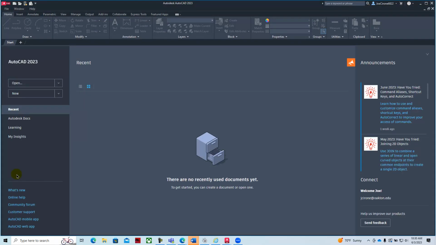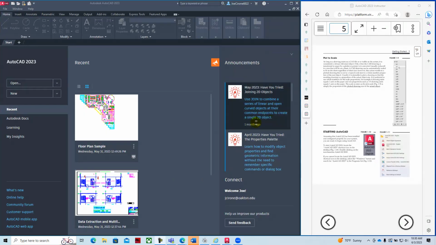And so mine doesn't show the recently used documents, I'm not sure, but here's our main interface. And so we have these open and new, and this is the main splash page. I'm going to pause here, resuming. And so what I've done is I've configured the textbook so you can see it on the right hand side, and then the main splash page.